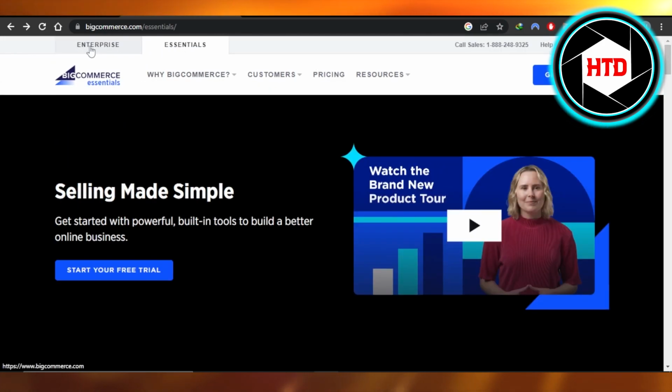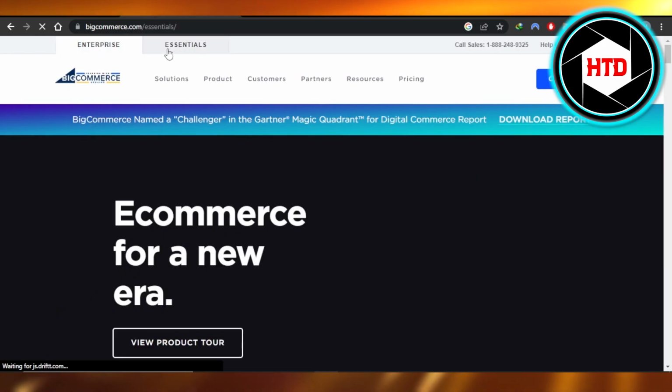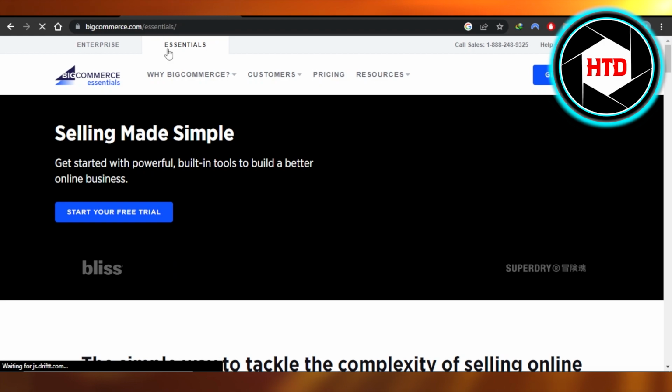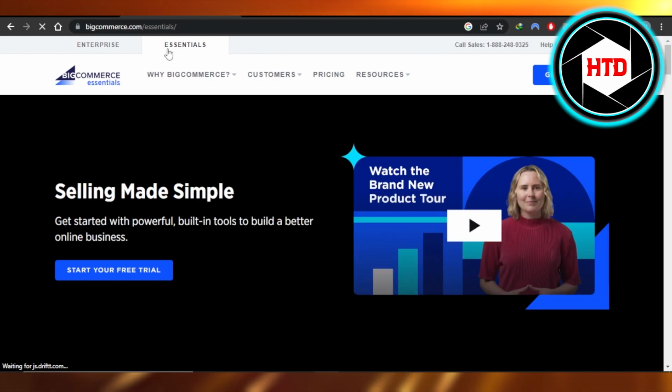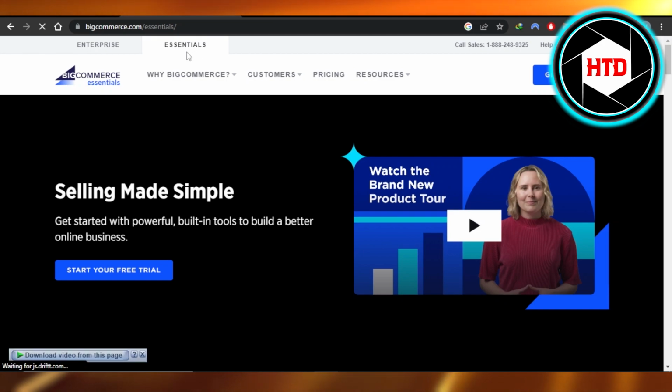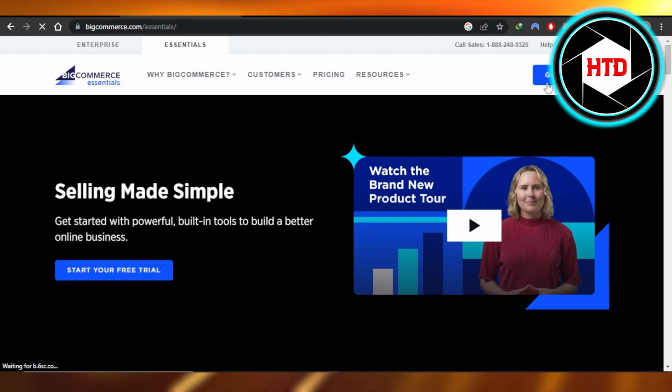First, you have two options. We have enterprise and we have essential. So if you are looking to create a big business, you're looking for an enterprise plan, then you can go with this. I am going with essential. With essential, we have the get started option given here and start your free trial. So I'm just going to click on get started.